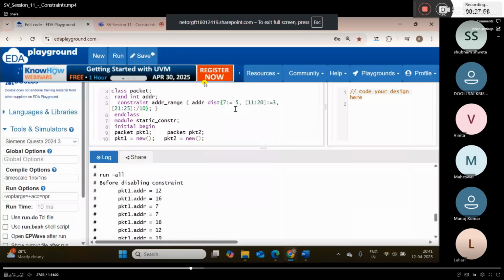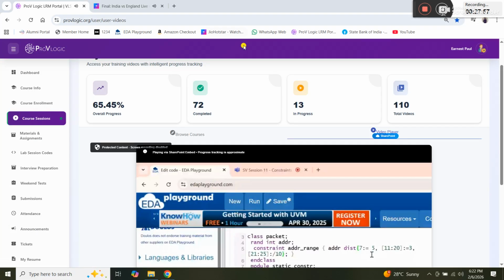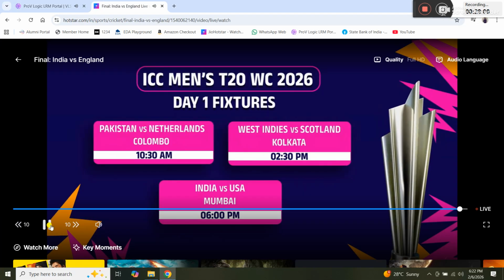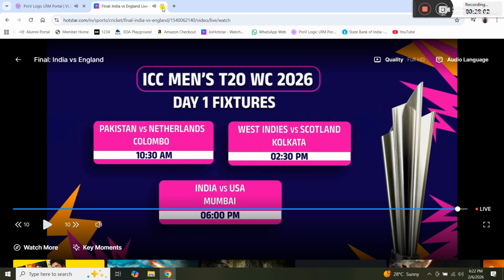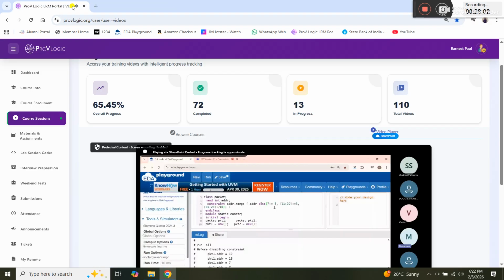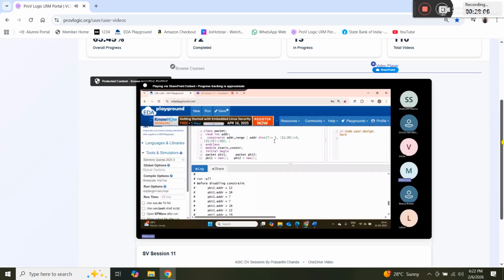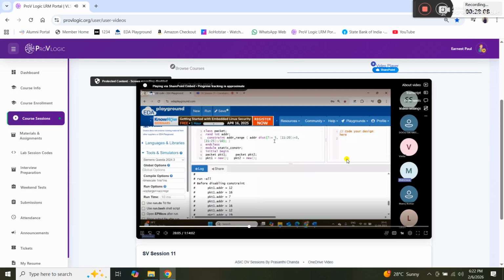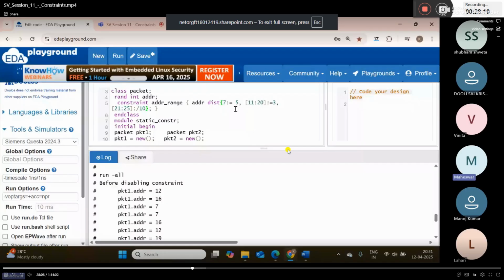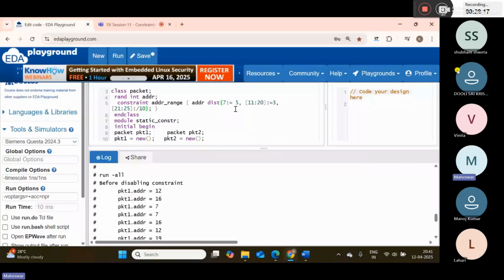Is that clear, guys? There is one more constraint. I think it's not like a constraint only, but implementing this function inside. I'll just give an example. Basically, you will write a function, right? A normal function. So you're writing a function, and you can call this function inside a constraint also.